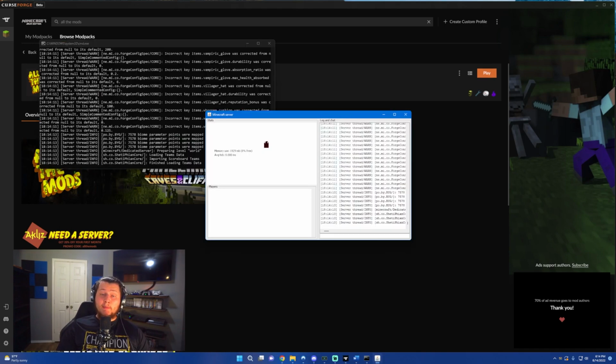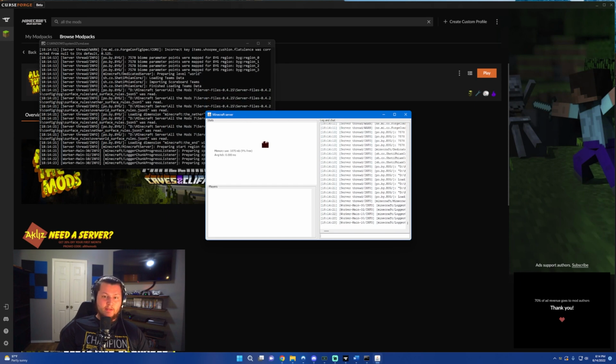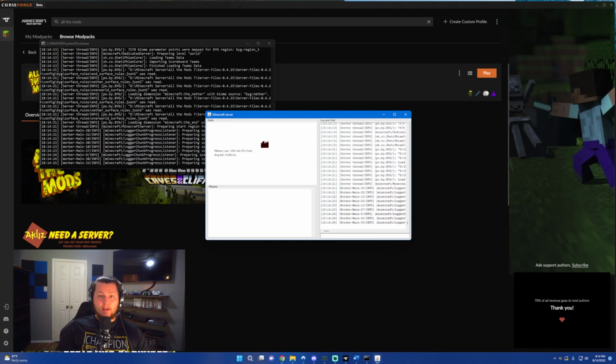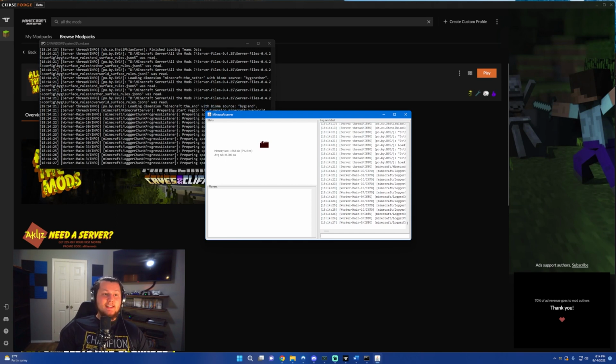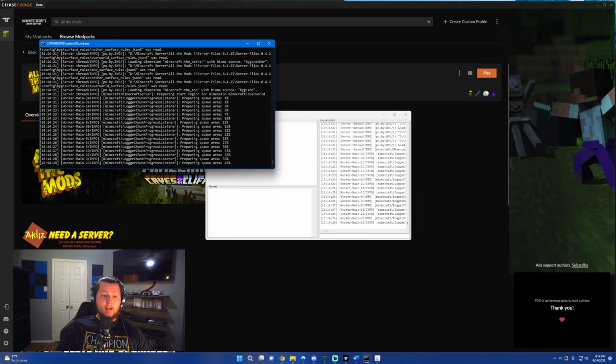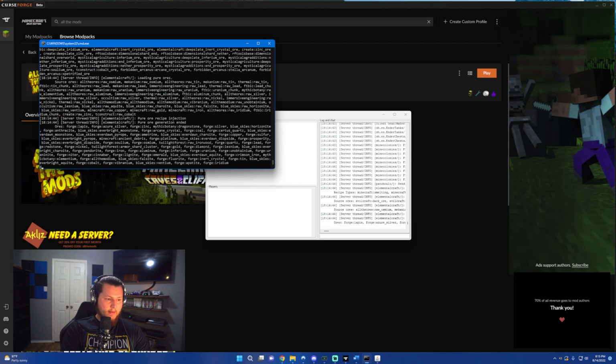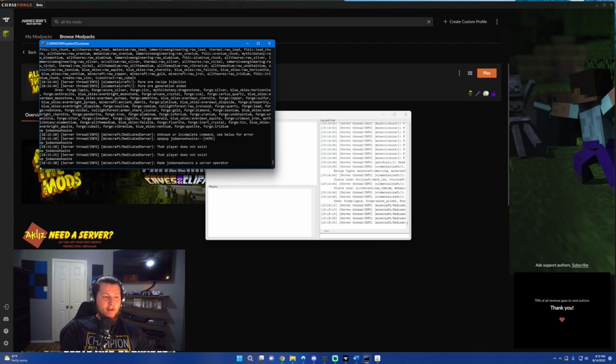I also would highly recommend making yourself a server operator on your own server. In order to do that, really all you have to do is type in OP space, whatever your username is, from inside the command prompt window for your server. Okay, so it looks like it's loaded. So like I said, OP space, whatever your Minecraft username is. And after four tries, I made myself a server operator.